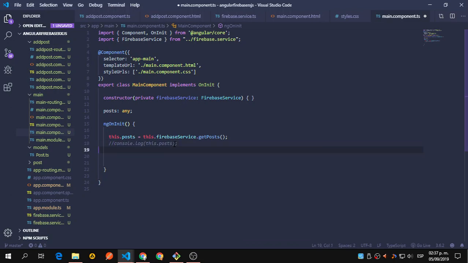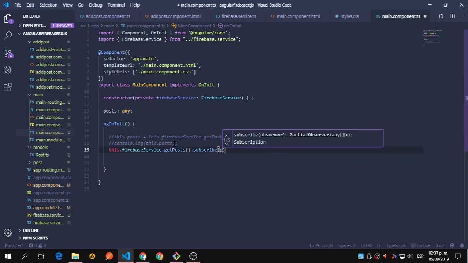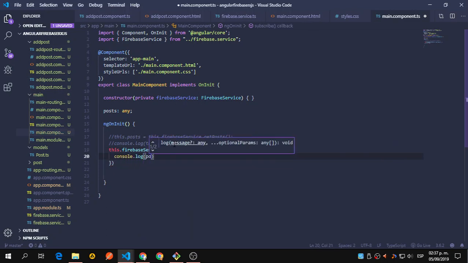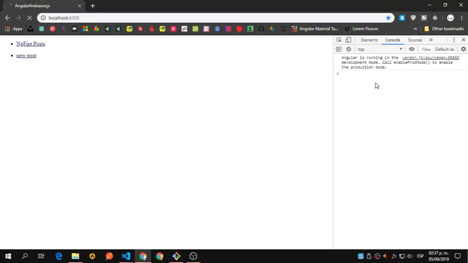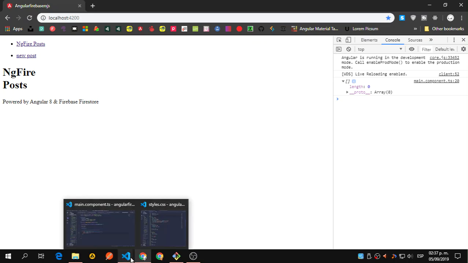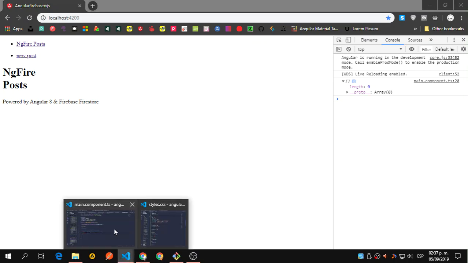Let me console this out. Let me comment that out. Sorry. So this is going to be this.firebase.getPosts. Okay, we can subscribe to this and say posts, and let's console.log that just to see if we are returning something. We're returning an empty array, so the problem is the service.